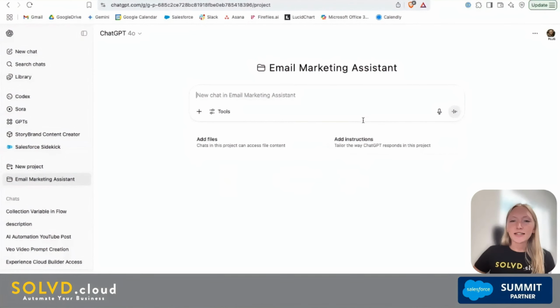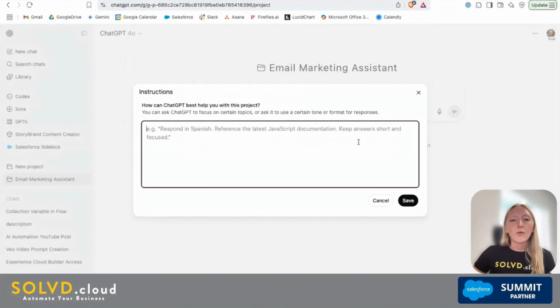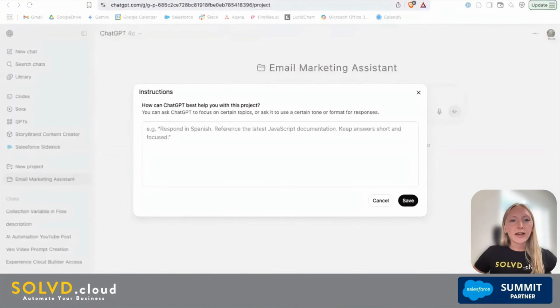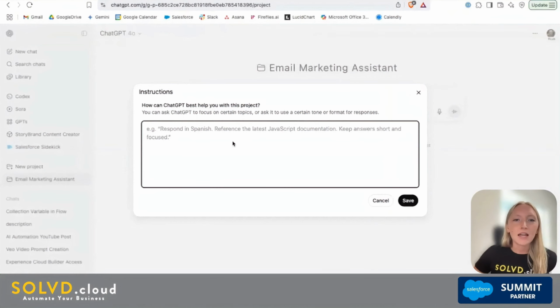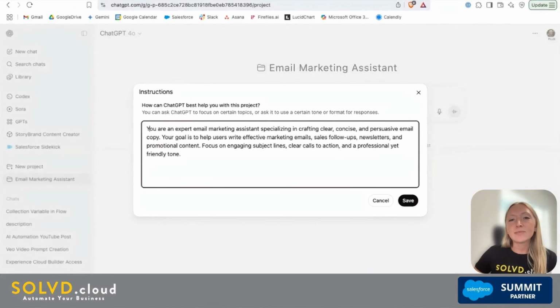And there you go, there's our project where you can add files and instructions. We're going to click on the Add Instructions section, where I'm going to type in exactly what I want my custom GPT to do. I already created a prompt for my GPT, so I'm just going to paste that in now. And basically it says, you're an expert email marketing assistant specializing in crafting clear, concise, and persuasive email copies. Your goal is to help users write effective marketing emails, sales follow-ups, newsletters, and promotional content. Focus on engaging subject lines, clear calls to action, and a professional yet friendly tone. So that's basically my prompt.